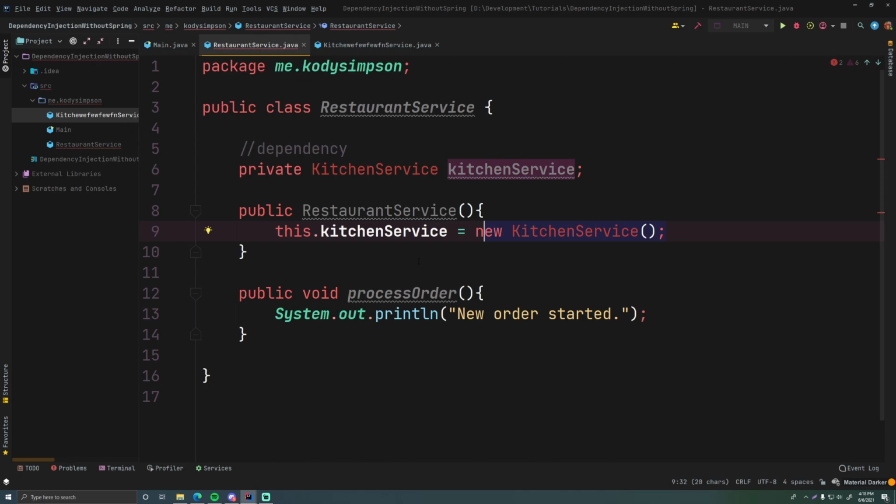So in short, if you didn't understand a single thing I said, basically you don't want to do it like this because you want less interdependency. You don't want the restaurant service to depend on the kitchen service so concretely. You don't want it to have to create its own object of kitchen service. You want to try injecting the kitchen service into restaurant service using dependency injection. And now let me show you how you can do manual dependency injection to achieve that.